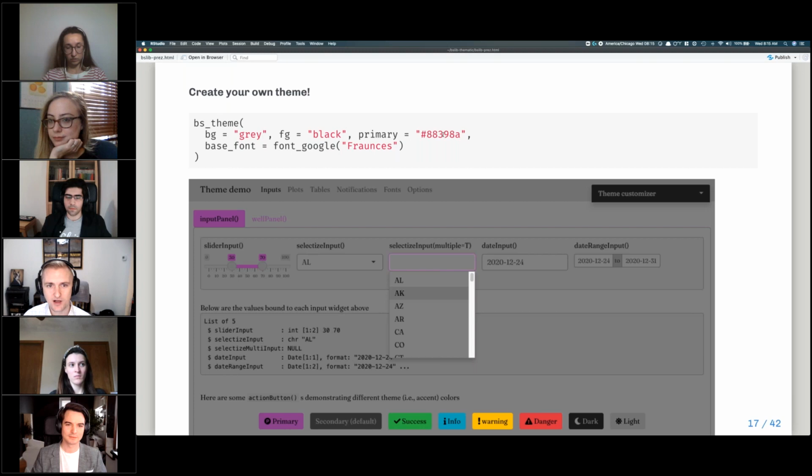The primary color is this lovely purple, which goes along with Our Ladies, and I really do like it, maybe not with this gray theme. And then we changed the base font to Francis, which is, again, a very different font. And you can see that the font is perpetuated into each of the different sections.